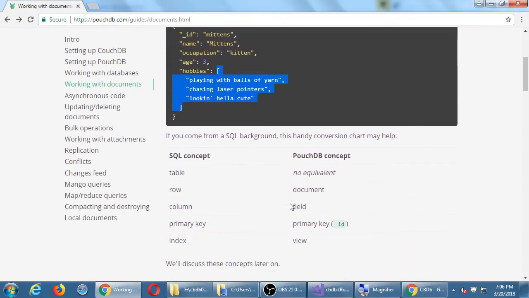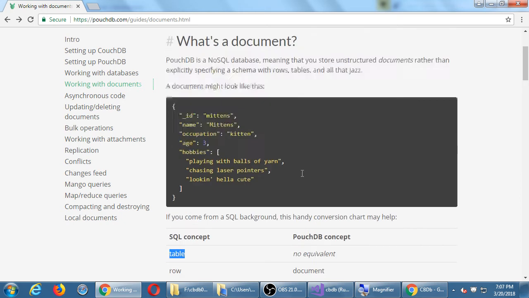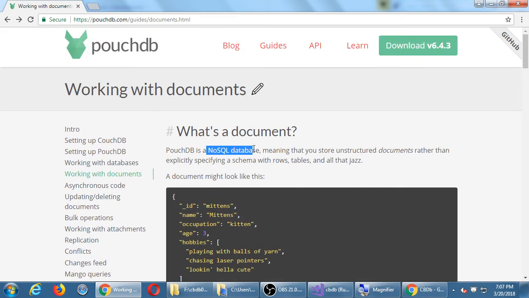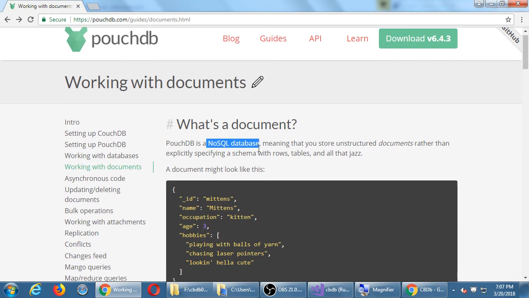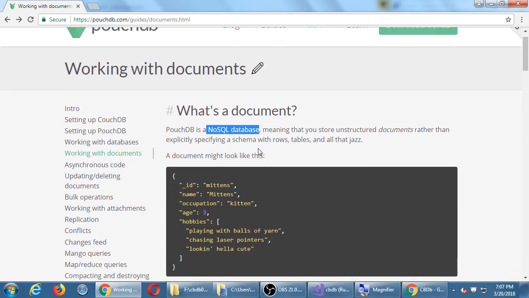There's a cool little chart here. If you've got experience in classic databases of the SQL variety, these are some names in SQL and some names in the Pouch world. So there's tables in classic databases. There's no actual equivalent of tables in this modern NoSQL style.